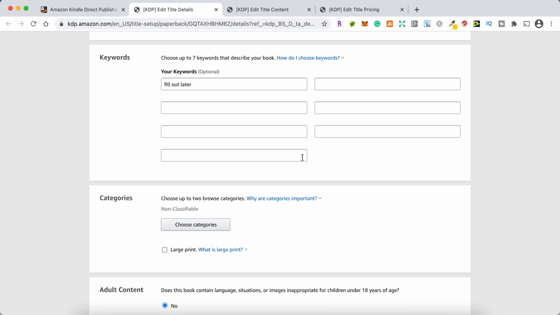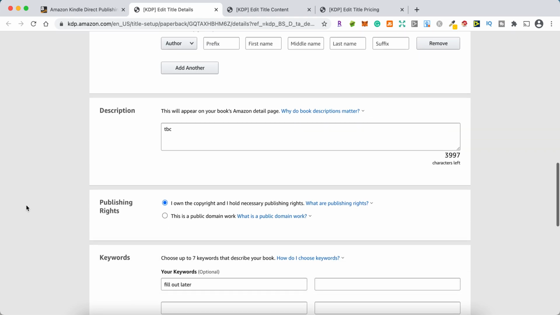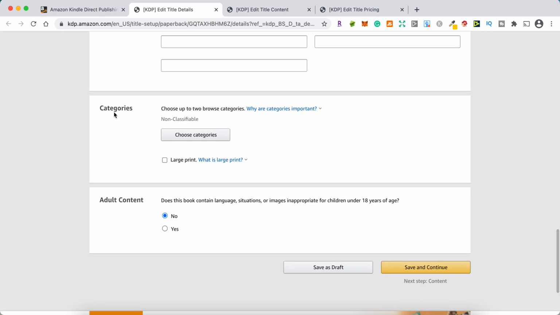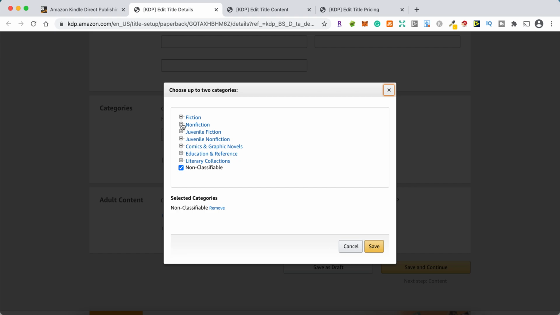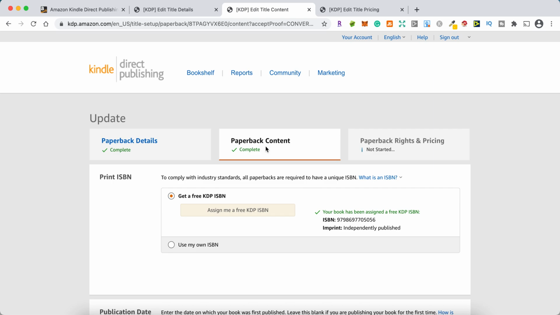And then keywords, make sure you fill out this section. Spend a good time getting the right keywords. Just on the point of keywords, book title and subtitle play quite a key role in discovery as well, so make sure you pay attention to that. Categories, once you've filled everything up, check out the categories. There's fiction, non-fiction. I just clicked non-classifiable for now, but depending on what you're doing, make sure you select the right one for you. Adult content, make sure you read KDP's guidance, and once you've got all that done, save and continue to move on to the next tab, which is paperback content.